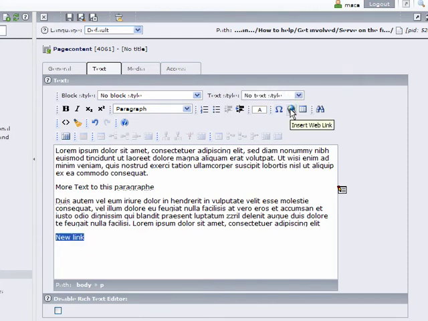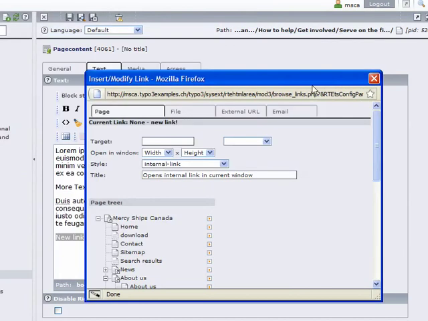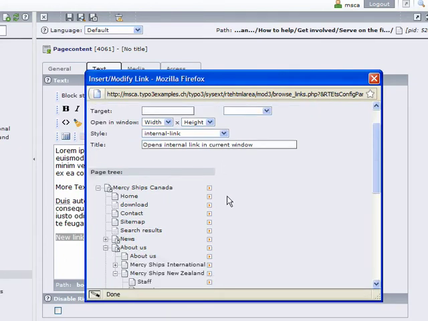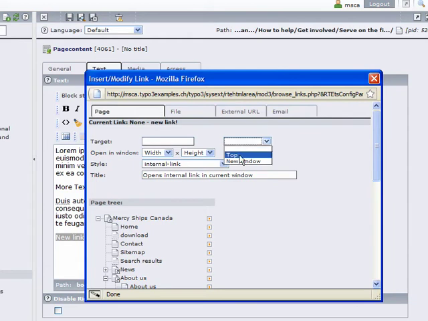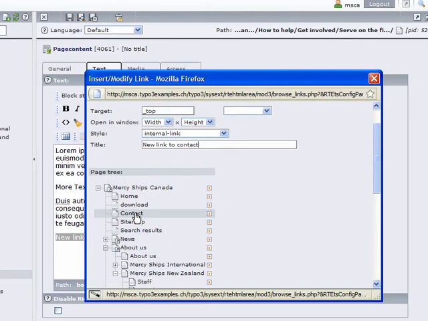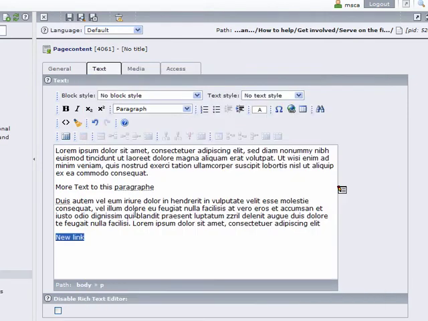I click on insert web link button. I choose from the 4 possibilities I have. I choose the page. I would like to create a link inside the page. Since it's inside my page, I choose target to top. I change the title to new link to contact, for instance, and I click on the contact page.